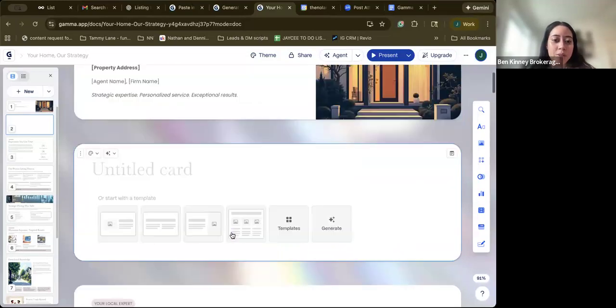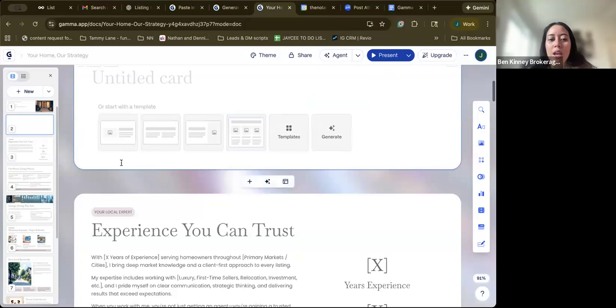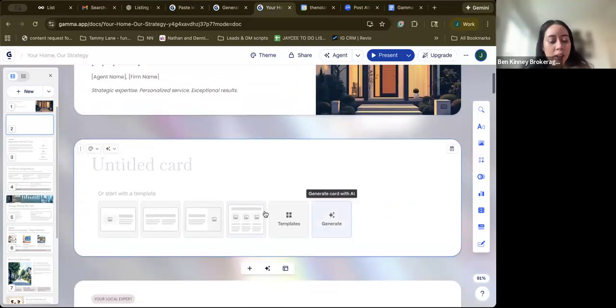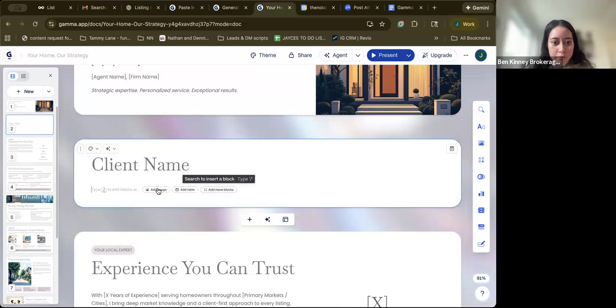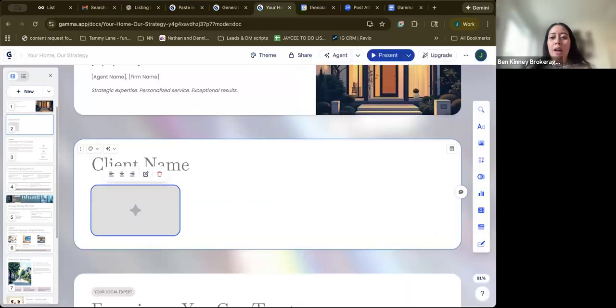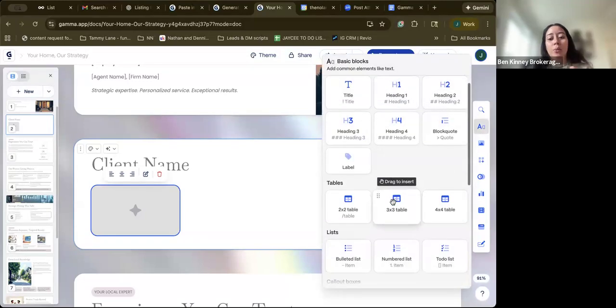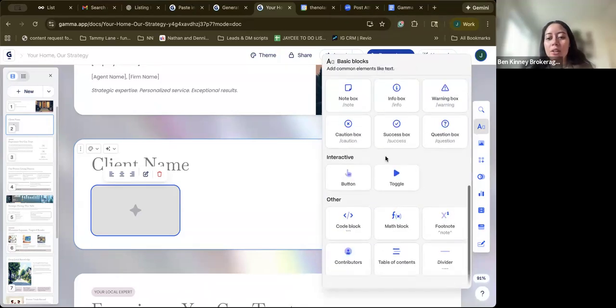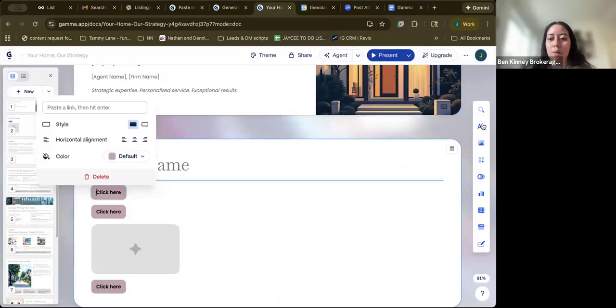So first page is the title cover page. I wanted a cover page. And then for this, I'm envisioning having their name, client name. You can add an image. You can add maybe their property. And then now you can build in some basic blocks, which means their widgets, or if you want to add a table for charts, whatever it is, these are typically drag and drop. So you can click it or drag it and drop it in.